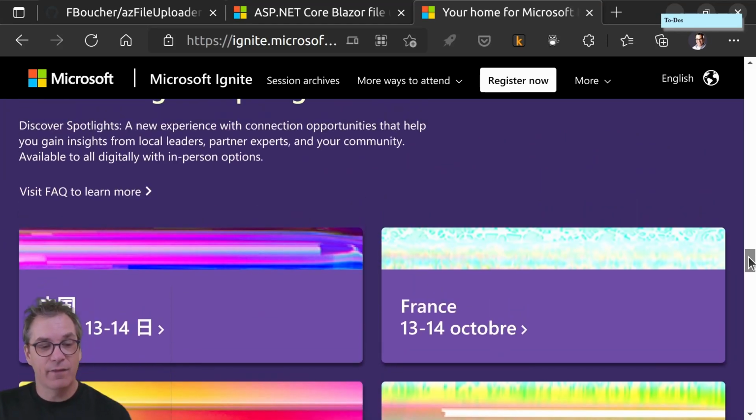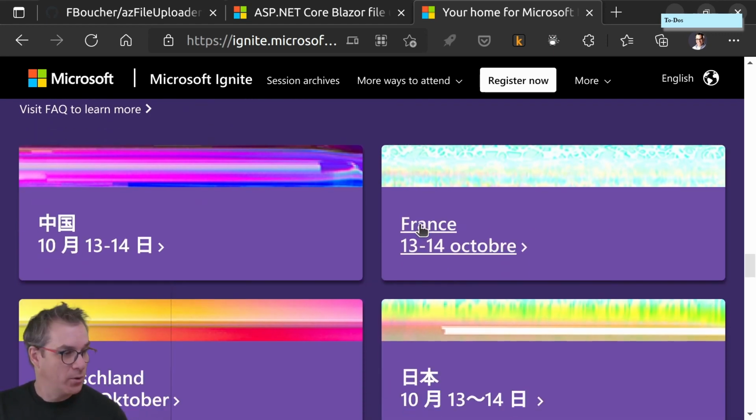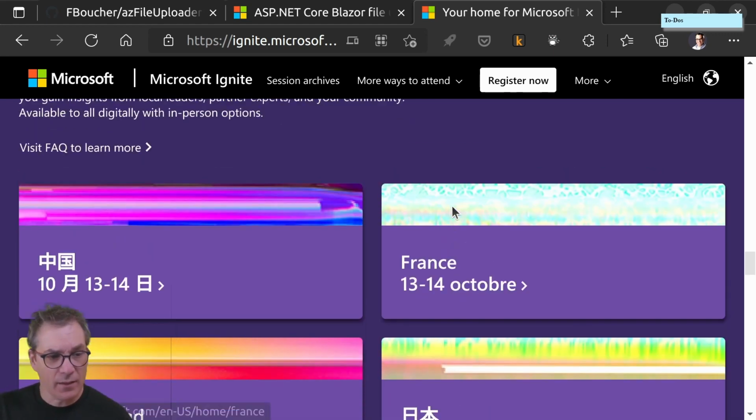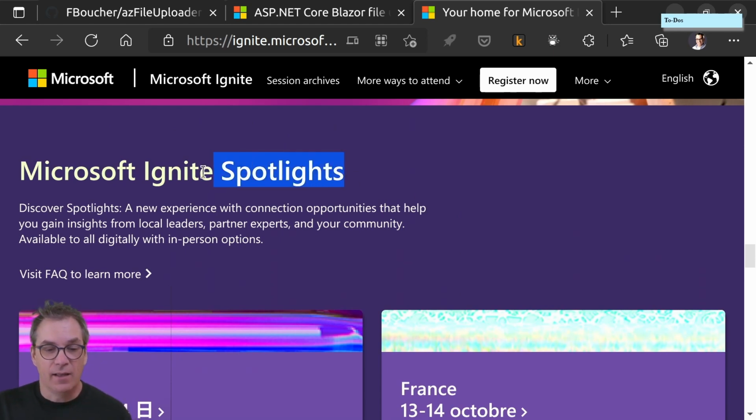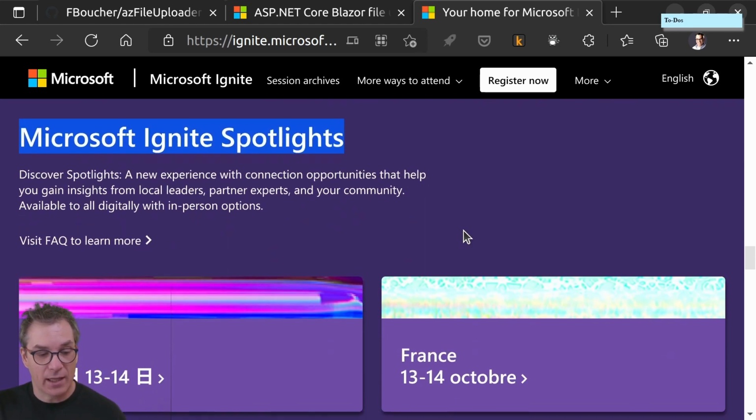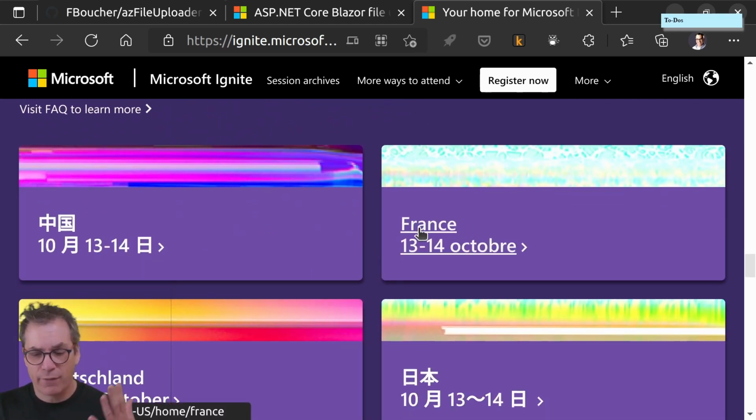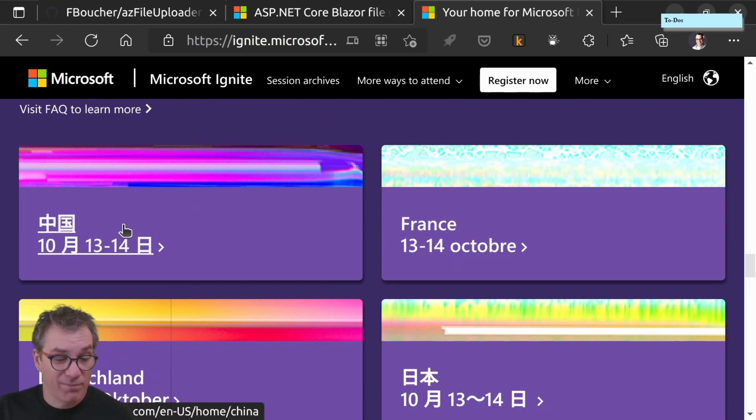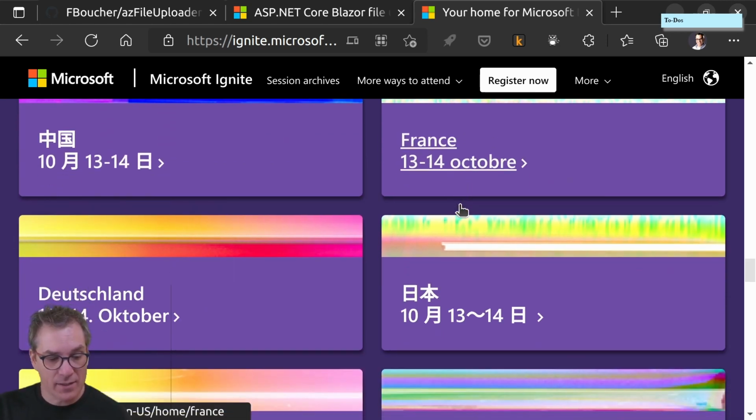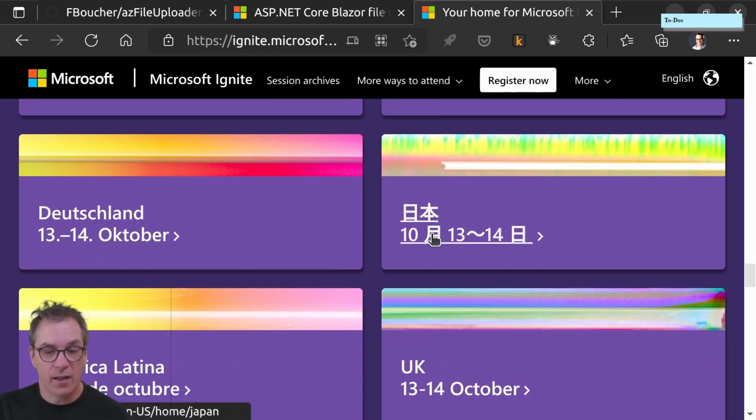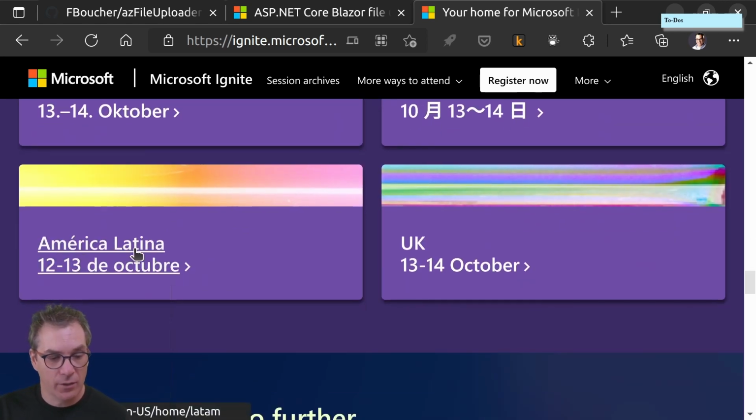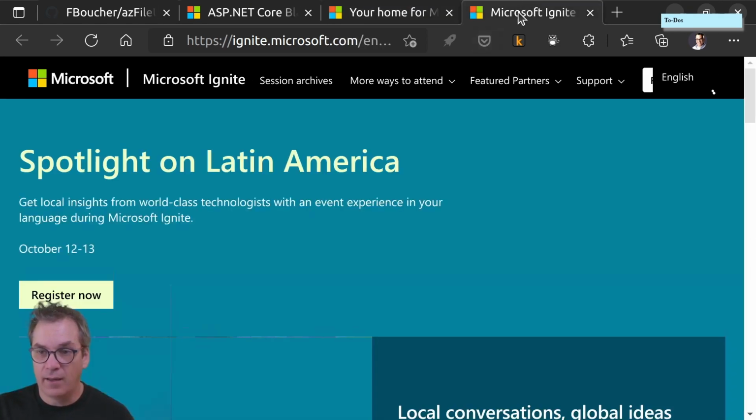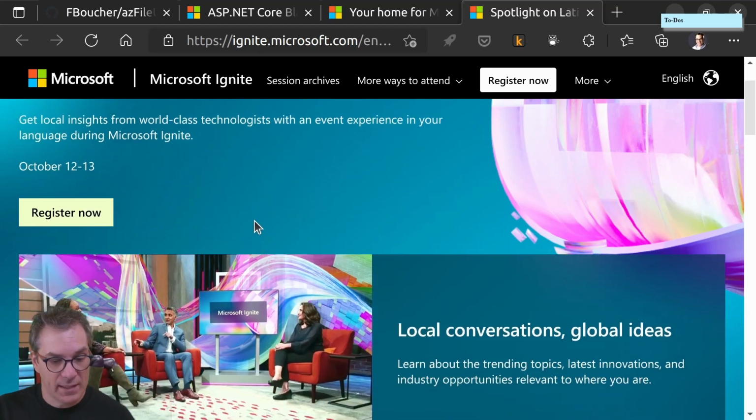And also they have many, and that's what I'm showing right now. How do they call that? Spotlight. So they have Microsoft Spotlight. Right now they have 6, I think, different Spotlights. I forgot which one. This one is in China, but I don't know where in China. In France, I think it's in Paris. Here, I don't know exactly where they are. I could click on that and maybe know better where it is exactly.